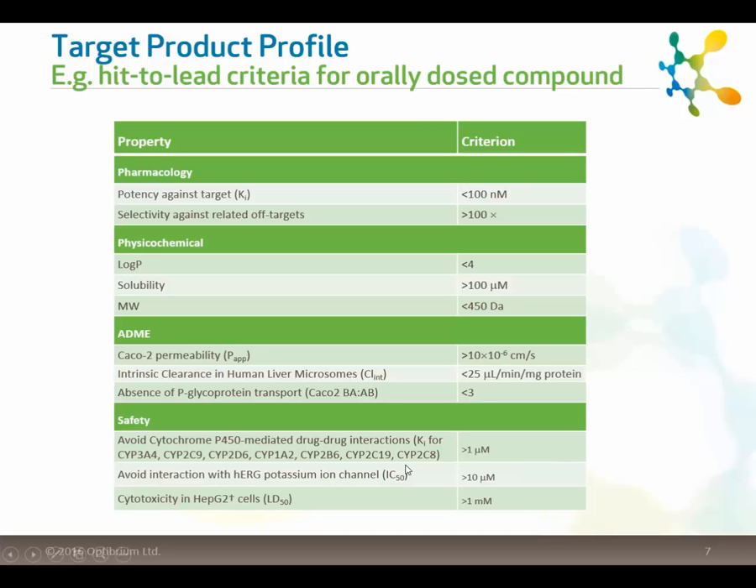So we might look at properties, of course, the pharmacology, the potency against our target. Perhaps we would define a criterion of less than 100 nanomolar. But of course, we also want selectivity against closely related off-targets, and we might define that as a factor of 100, for example. But clearly, we also want good physicochemical properties, maybe a low log P and high solubility, and perhaps limit the size of our compounds by setting some molecular weight criteria.